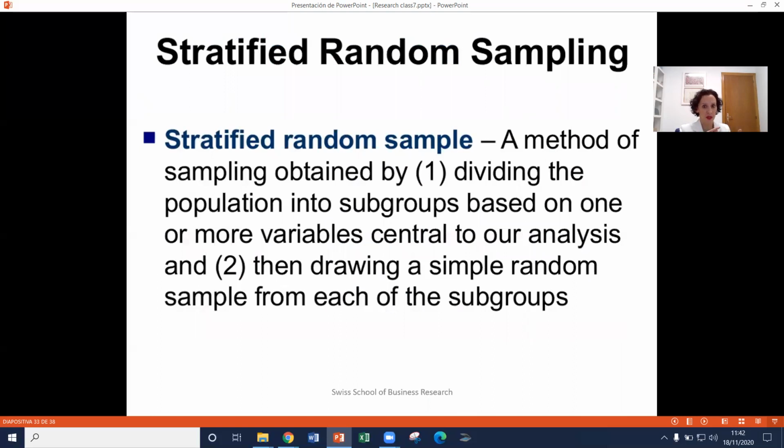Then we've got stratified random sampling, where first you divide the group or the population into subgroups based on specific variables that are important to our research, for example. And from then we draw simple random samples from those subgroups. And this is called stratified random sampling. So we begin by dividing the population, and then once we have that population divided, we use the random sampling methods that we've just seen.